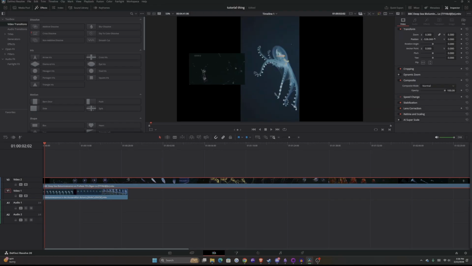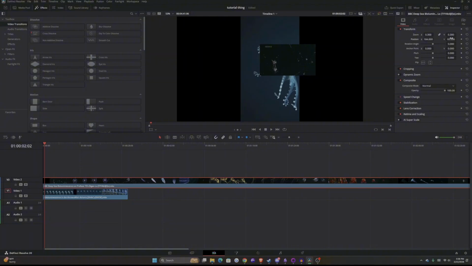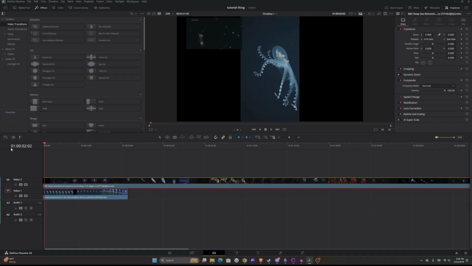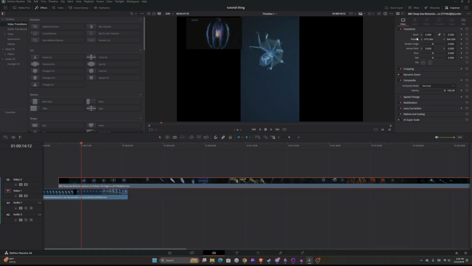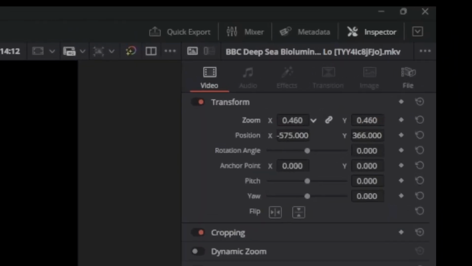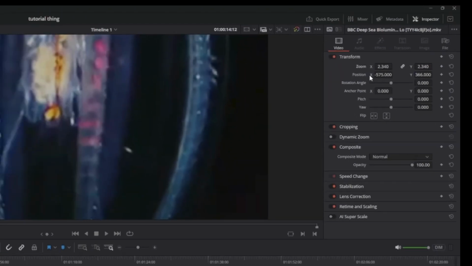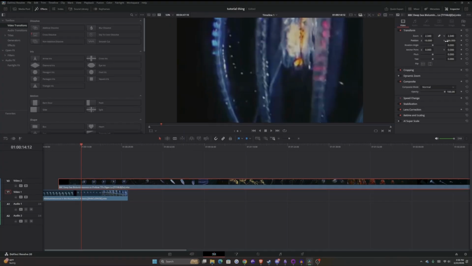You can also change the position with this X and Y right here. It doesn't let you move it just by stretching it, so you have to use these numbers over here. And you'll get used to it. It's not that complicated. So, for example, I'll also show you something. We showed you the zoom right here. Zoom, and the position.